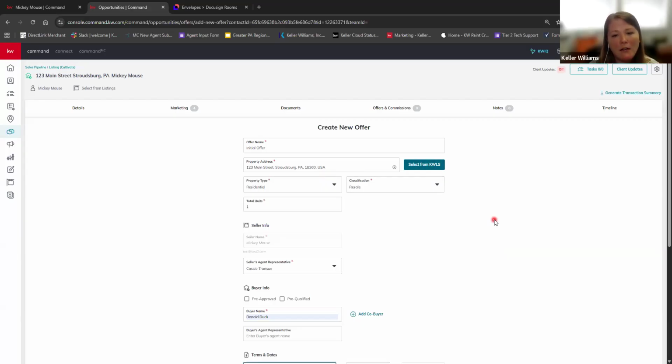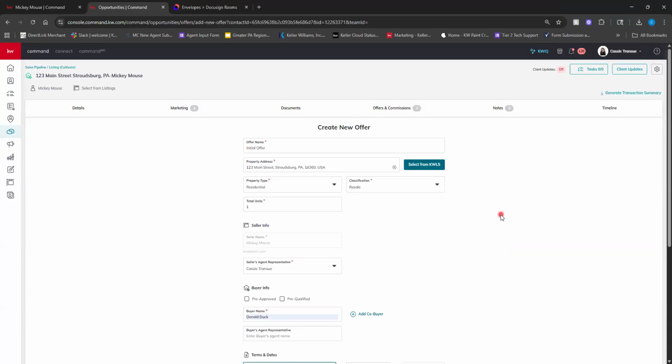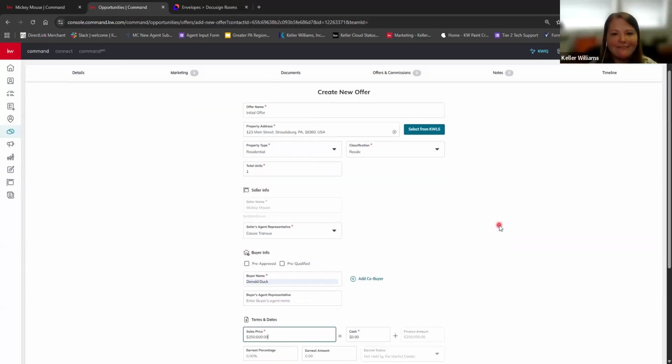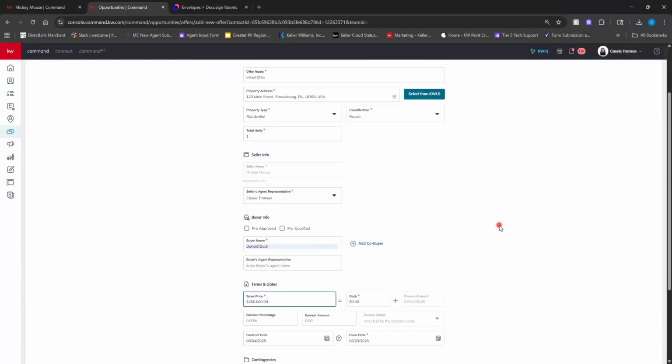So before I proceed, the create new offer screen. Does anyone have any questions on any of the fields or what to put in? I have a question. Yes, Paula. My question is, if the sale price, for example, is $325, Sessions is $10,000. I didn't know that I didn't get paid on the sale price.